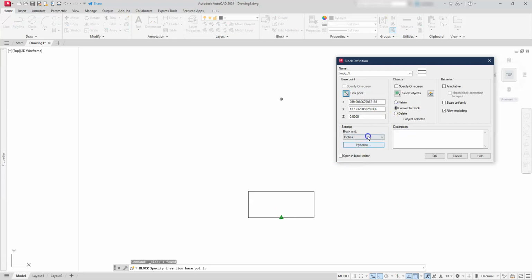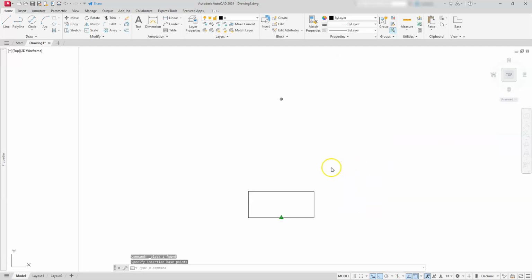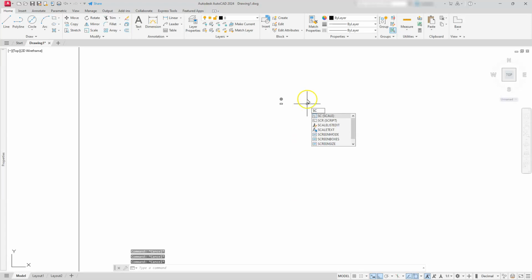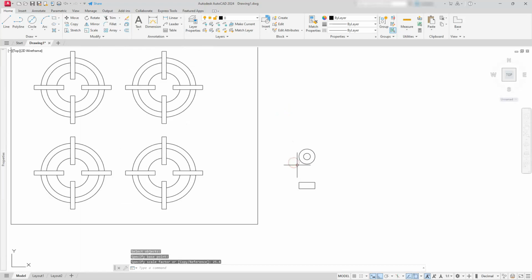Once again, I'm going to go ahead and make it in the millimeters. Go to OK. I'm going to move these closer to each other so when I scale these, they're actually going to be the correct scale. So I'm going to go to scale and I'm just typing in SC, enter, put a window around it, enter, pick a base point somewhere close to it, 25.4, and there's my knobs.